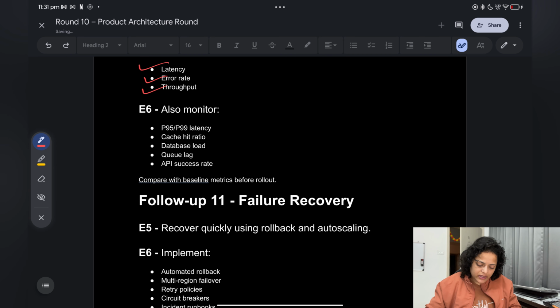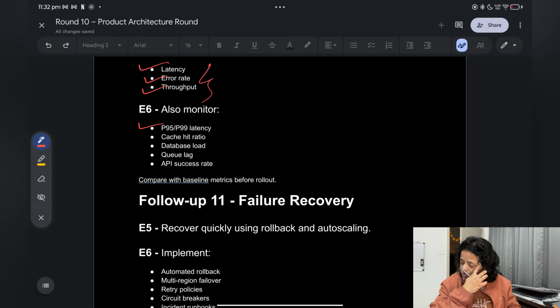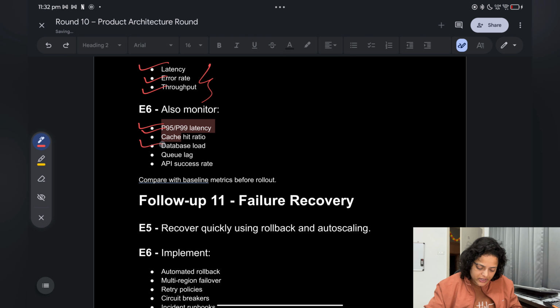E6 will say that apart from this, he will also monitor P95 and P99 latency. 95% of the requests we will deliver within this latency, and 99% of the requests should have this latency. So you will have that in a contract. Now cache hit ratio, database load, queue lag, and API success rate. Compare with baseline metrics before rollout.